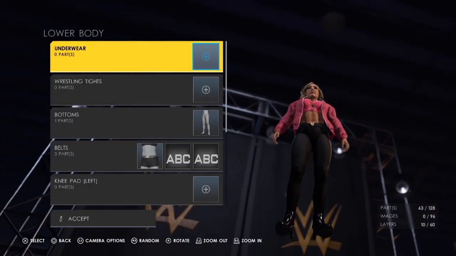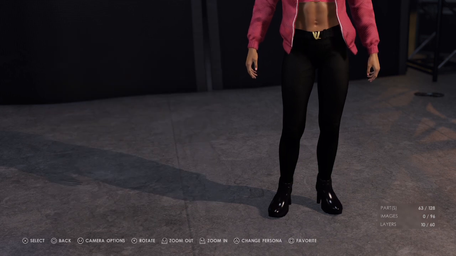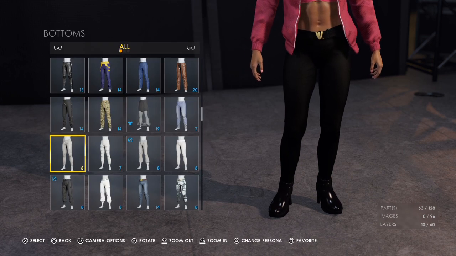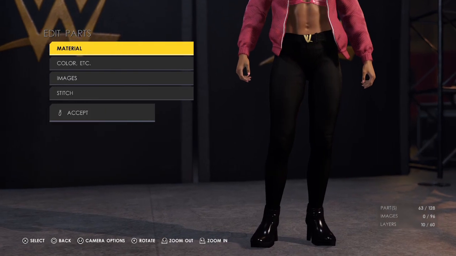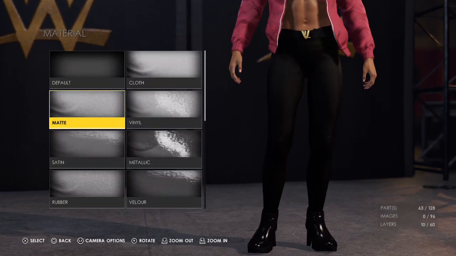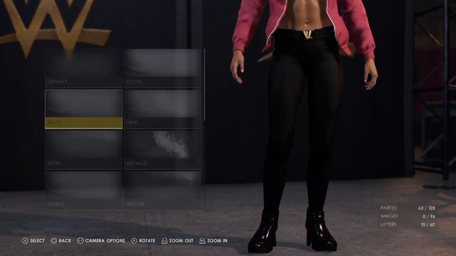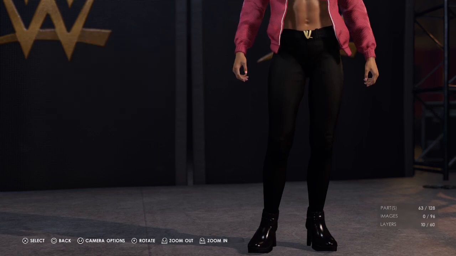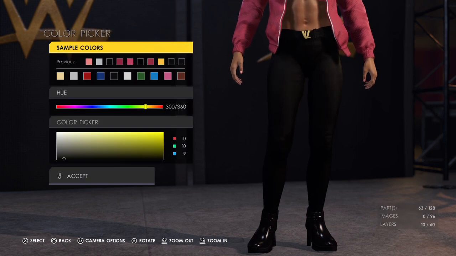Now to the lower body. So now we're going to go down to bottoms. So these ones here, those ones there. Now the material for this, we have matte. And obviously the colour for this is black.